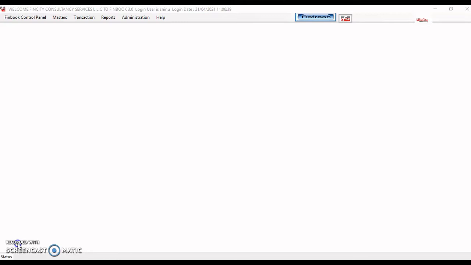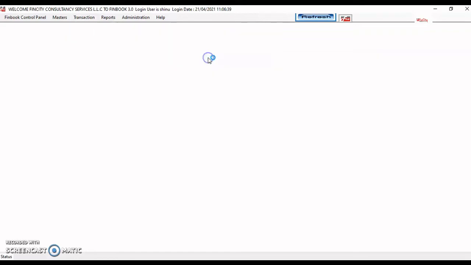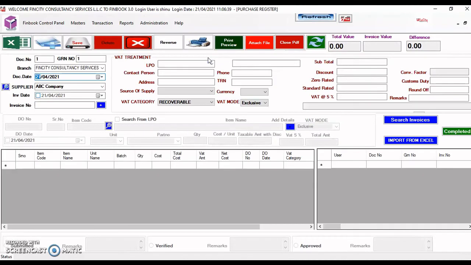Now I am showing how you can enter the GRN in Finbook 3.0. Go to transaction, inventory, purchase. You can see goods receipt note purchase and the shortcut key is Ctrl G. If you press Ctrl G on the keyboard also, the goods receipt form will open. For adding a new GRN, you click the plus symbol. Focus goes to the document date, the date on which you are entering the GRN in the system. This is the system date. Press enter key. You can select the supplier who is sending the GRN.